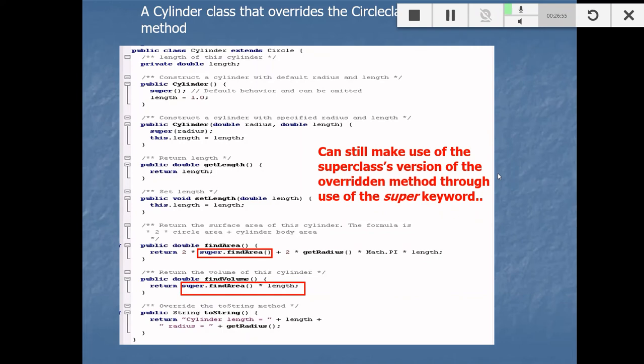And you'll notice that we can take advantage of the superclass's version by being very explicit and saying we want to call the superclass's version of findArea instead of calling my own version of findArea. So in findArea here, if I'd have just said return 2 times findArea plus 2 times whatever, well, findArea would have been calling itself. By the way, there is something called recursion in which a method can call itself, but that's not what we wanted here. We wanted this version of findArea to call the circle's version of findArea, and we were able to do that using the super keyword.